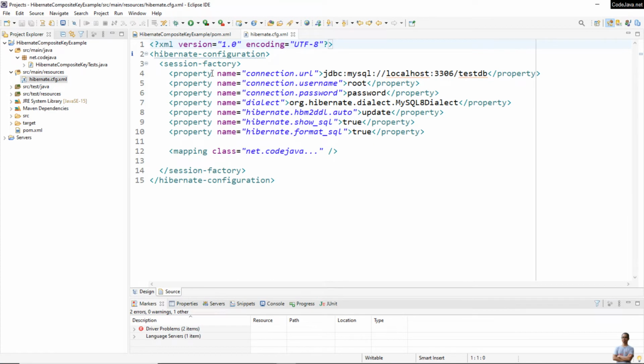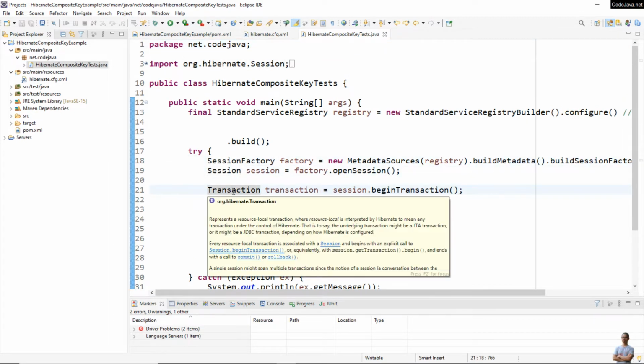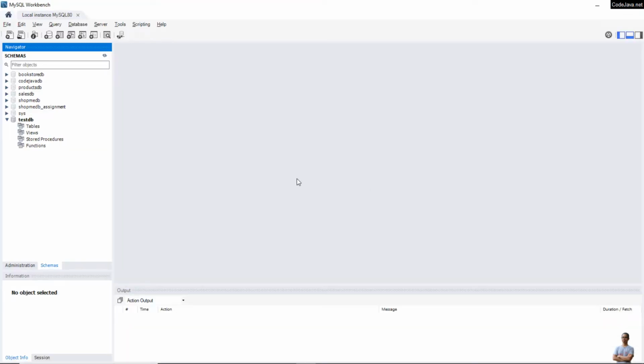You see, I specify the database connection properties here, JDBC URL to localhost, database schema testdb, and Hibernate dialect is MySQL 8 dialect. Okay, and this is a main test class in which I already wrote some skeleton code. Open a session factory, open a session, open a transaction, and in the next few minutes, I will put some code examples here. Okay, and this is MySQL Workbench. I have the database schema testdb here, you see, and it has no tables at the moment.